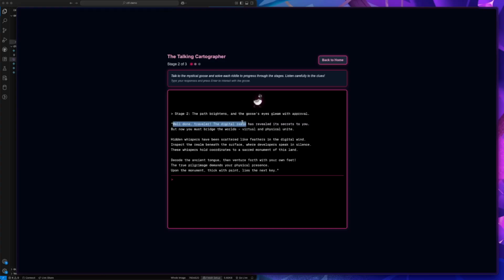"Well done, traveler. The digital realm has revealed its secret to you, but now you must bridge the worlds of virtual and physical. Hidden whispers." And the important part is: "Inspect the realm beneath the surface where developers speak in silence." So this is referring to the developer tools. "These whispers hold coordinates to a sacred monument. Decode the ancient tongue and venture forth with your own feet. The true pilgrimage demands your physical presence. Upon the monument thick of paint lies the next key."